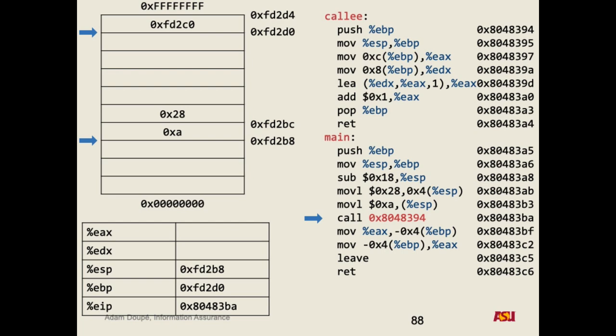It'll basically push 804.83bf, that value, onto the stack. And so that's a two-part process. It decrements the stack, copies to the stack 804.83bf, and then it starts executing, changing the instruction pointer to be 804.83.94. Now at this point, does callee know who called it? No, right? It has absolutely no idea, which makes sense with how you're used to writing functions. You don't care who called you, you just do your job and return.